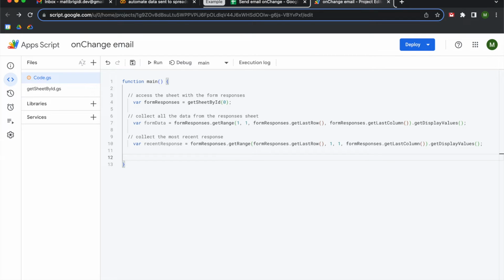And I just want to note, you may notice that this is referencing form data and form responses and recent responses. The reason that these variables are being used is because much of this code is coming from a video that I made about on form submission. This is basically the exact same thing. The only difference is that we're not actually using a form, but the code still applies, so I reused it. So fun fact for everybody, this is a way to be efficient with your code. You don't have to rewrite everything all the time.